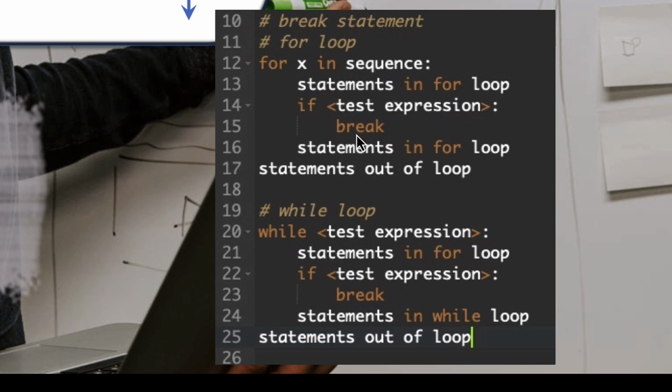Here's another one utilizing a while loop. So while test expression, and then same thing, if this condition is met, it'll break out of the loop and continue on with the component. So we're able to do it both with for and while loops as well.